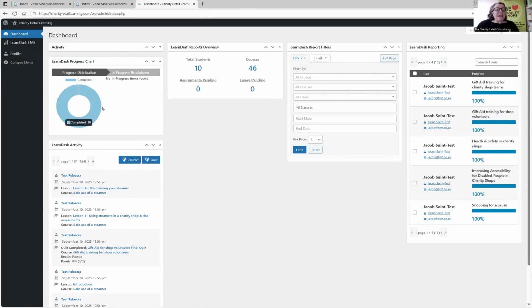So what we can see here is that on the LearnDash progress chart, you can see how many people have completed the courses. And if people had partially completed courses, you can see that too. When there is a partial completion, it will also have a donut here that will show you the level to which they've completed. So they might be at 40% or 60%. But basically, you can get an overview of how many people have completed the courses.